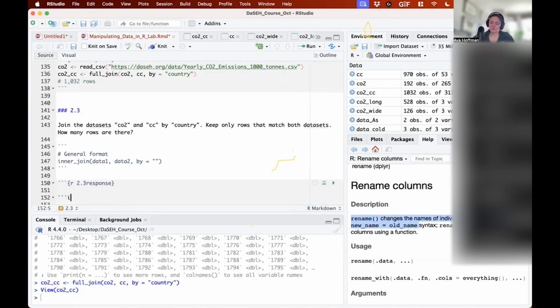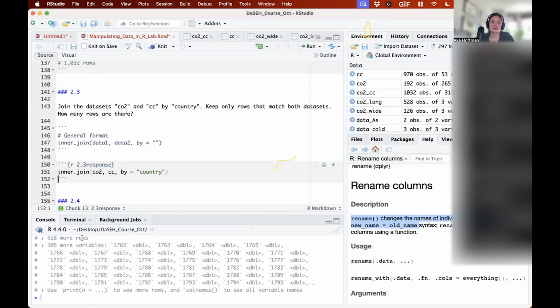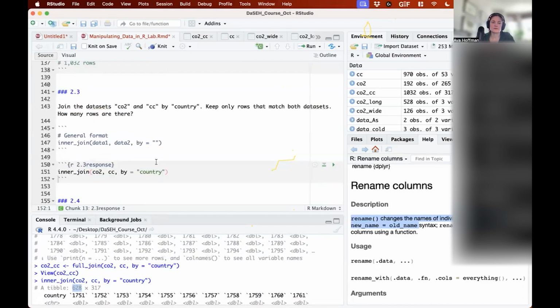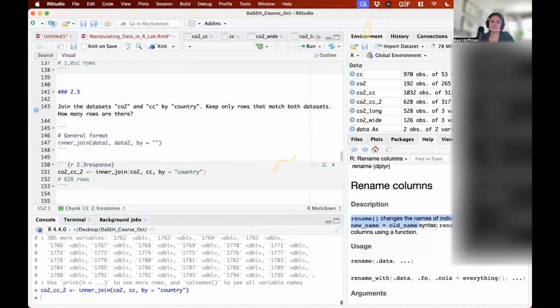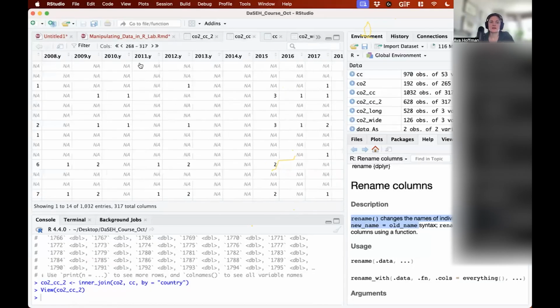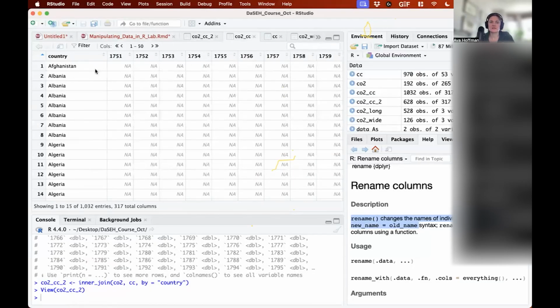All right. So let's do inner. Oops. Got to put that up in the chunk. Let's do inner join. We'll do CO2 CC by country once again. And definitely fewer rows, right? So now I have 628 rows. So many fewer than before. And let's do a quick look at the data. Yeah. So remember before I had, looks like one line for Afghanistan, but now I don't have that when I did the inner join. So maybe there was a problem with the joining of that data, or maybe that data was missing from one of the data sets.